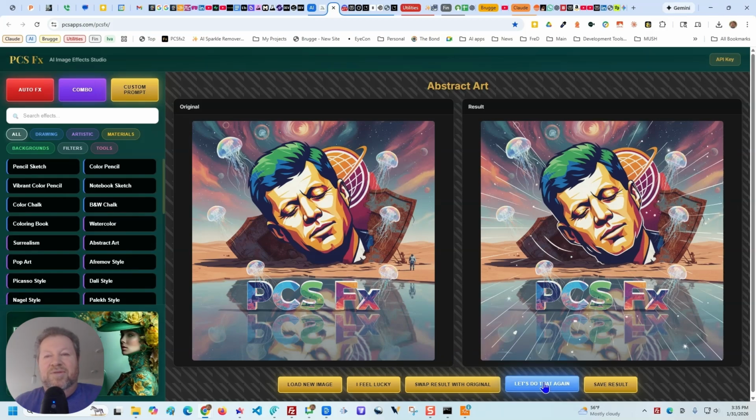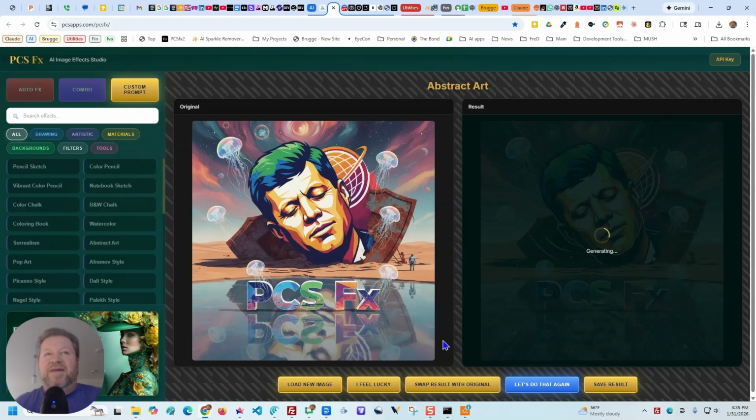So if we say let's do that again, just to show you that every time you run this through, it will generate different results. Same effect, same concept, but it will look different.